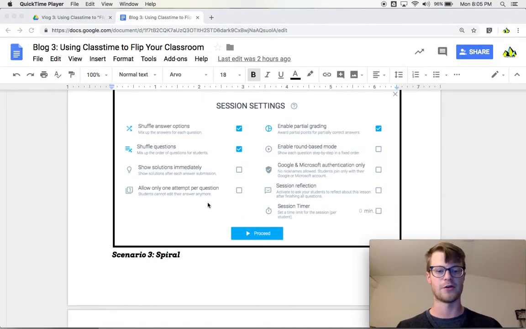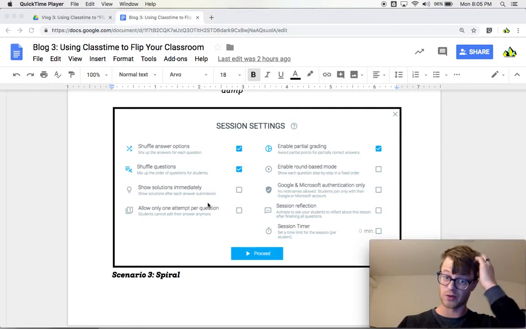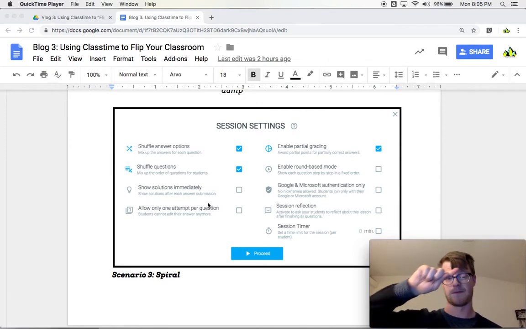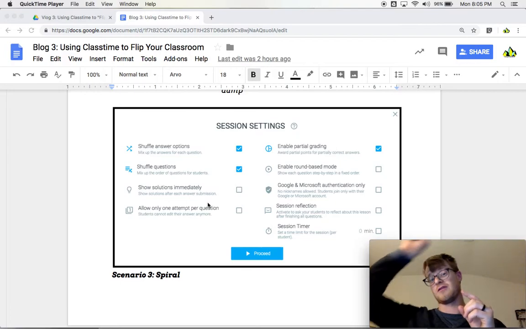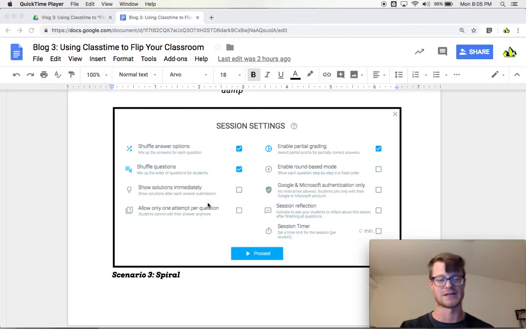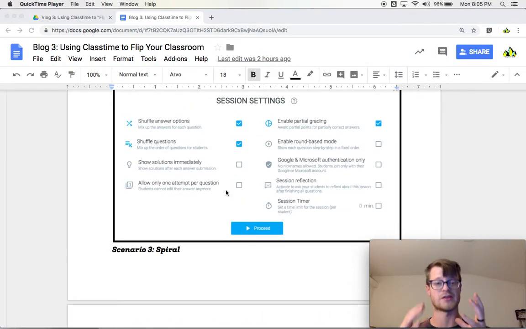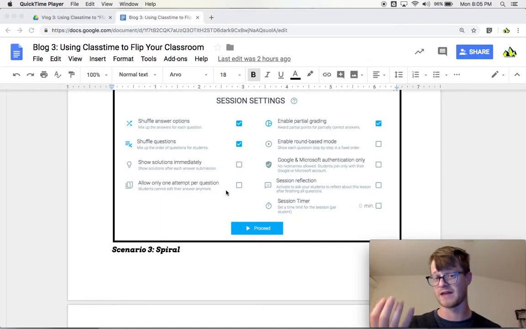Okay, and then scenario number 3, and I call this one spiral. That is because we're going to give students the same assessment at the beginning of the lesson, and then they're going to do it again at the end. Again, it's the same assessment, and we can really see that students have grown in a particular area. They've learned something new between the time they did that assessment before and when they did it after.